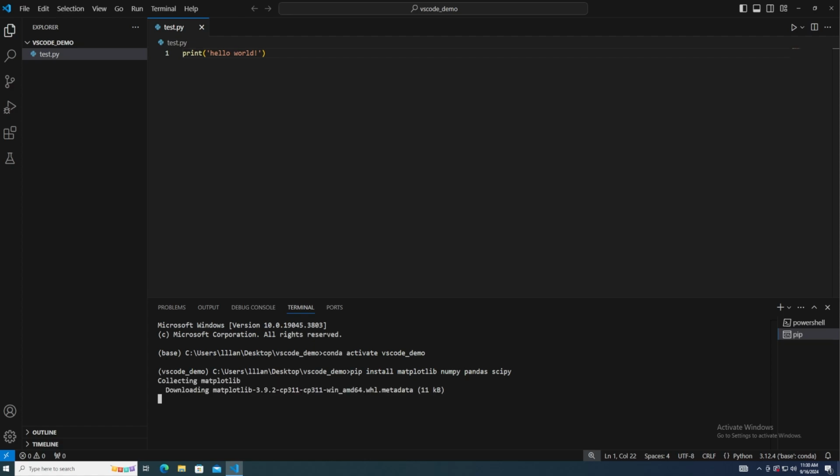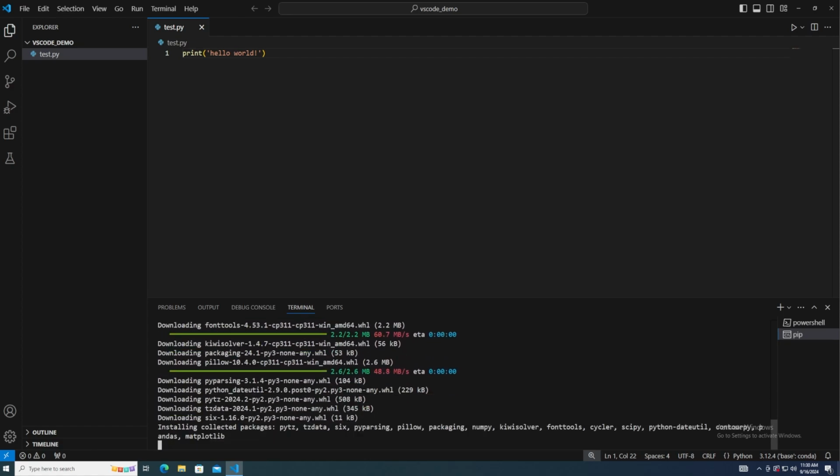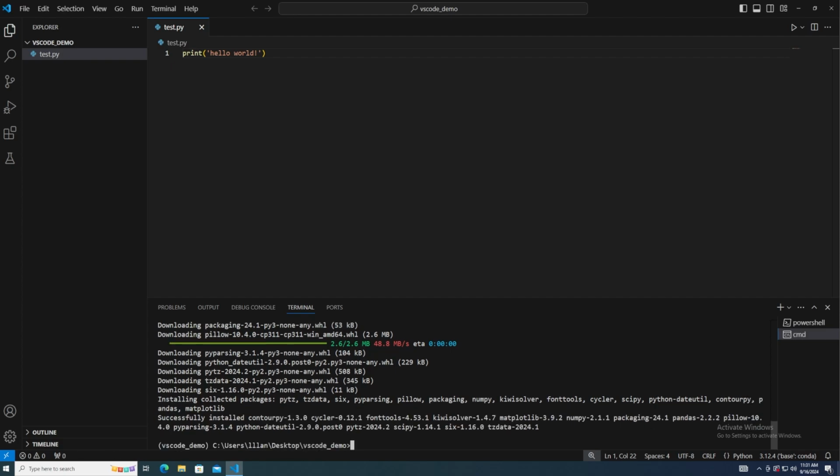Run the command pip install matplotlib numpy pandas scipy. These packages will be useful later. Matplotlib is for plotting, numpy handles numerical array operations, pandas works with Excel-like data tables, and scipy provides various mathematical and scientific tools. Let's also set this environment as the default for our workspace.